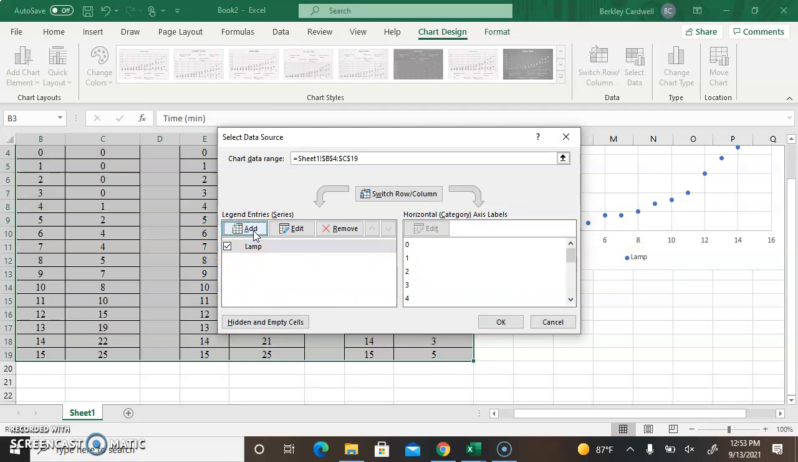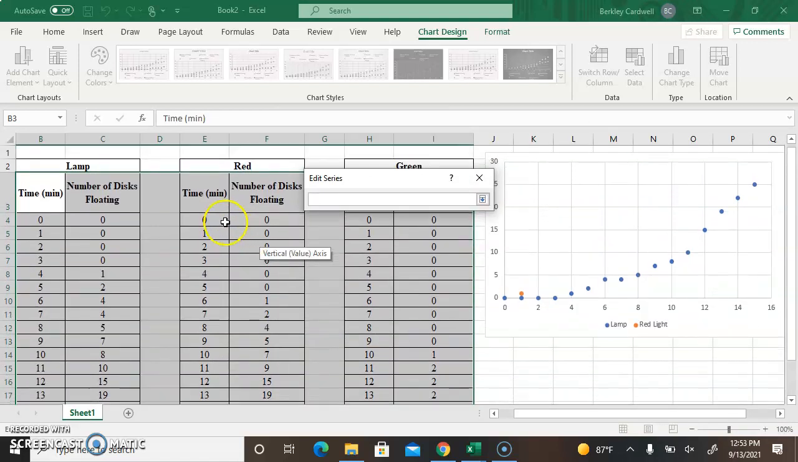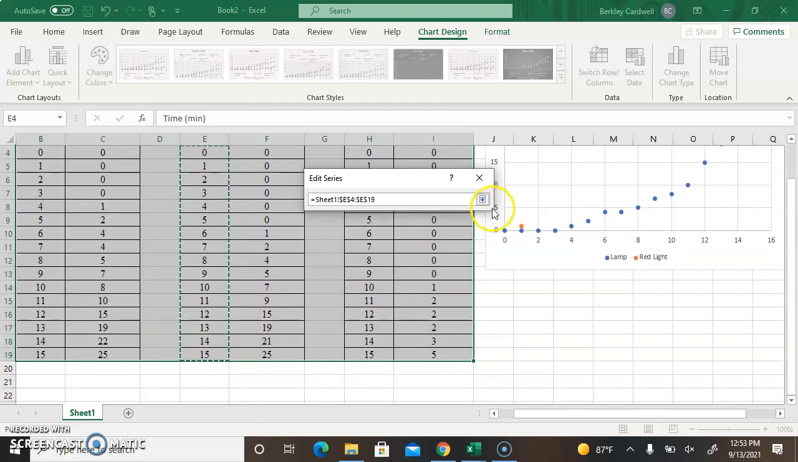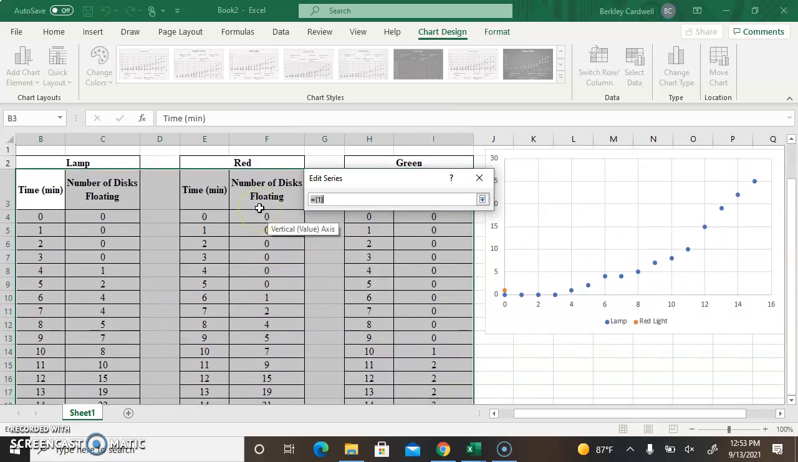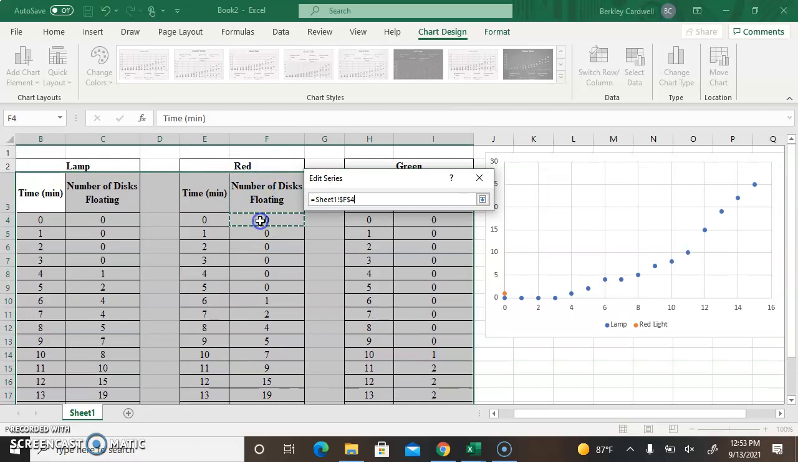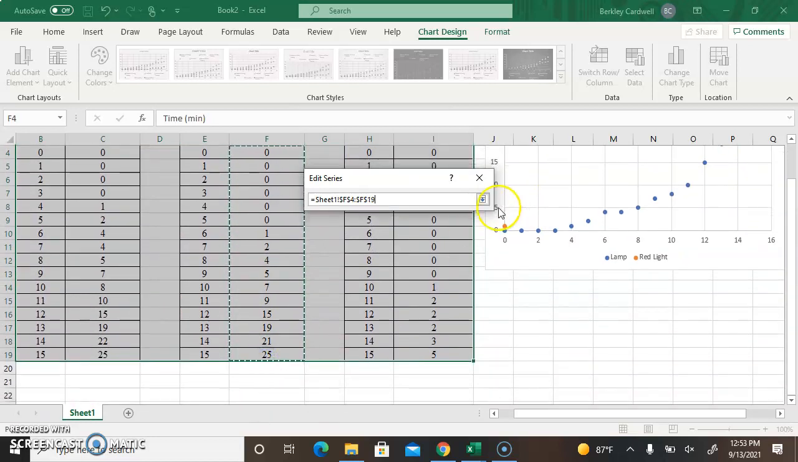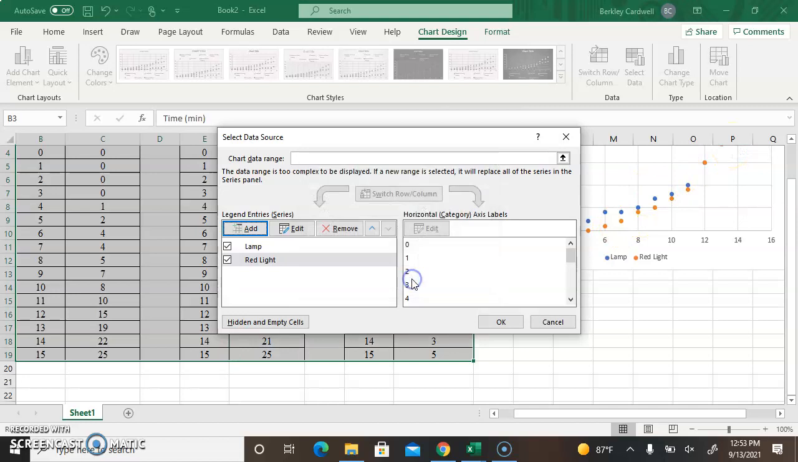But we need our other two tables, so we're going to add. We need red light, and our times for our red light are right here. So we're going to do the same thing. We're going to click that arrow, have our X values here, and our Y values are going to be our number of discs floating. So we're going to highlight the numbers. And now we have another graph. We're going to click OK.